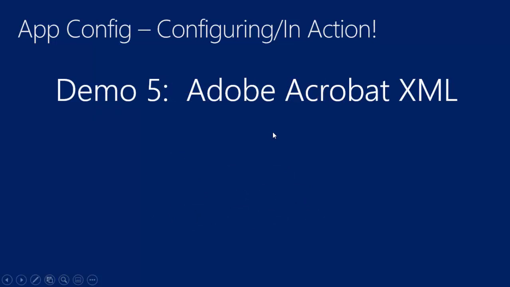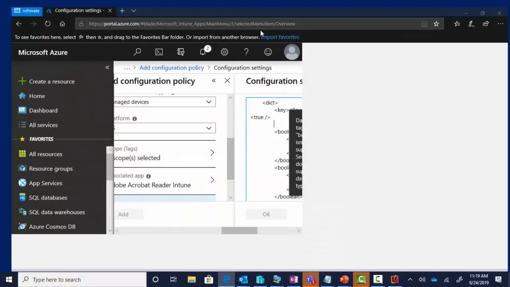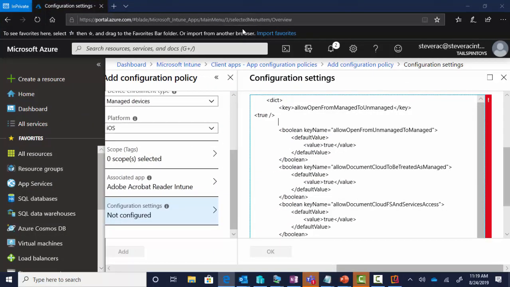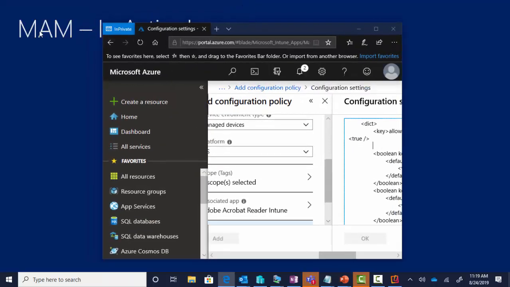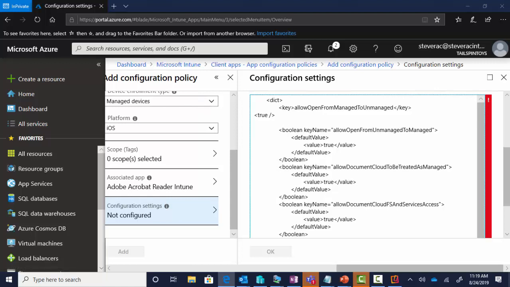Okay, so those are the demos I want to show you. So demo 5, sorry, I forgot I had that, Adobe Acrobat XML. So I meant to switch to that either way, right? Now, the next thing, reporting. Being able to actually report on app config detail is important. So let's pull back in the Intune console and just talk through a couple of reporting things. I just realized that's wrong, so it shouldn't be man in action at that point, but I'll fix that later.